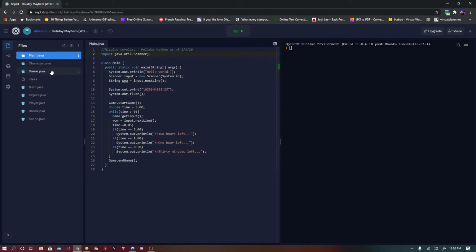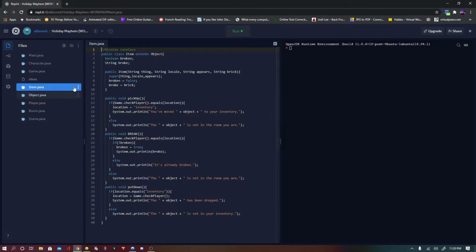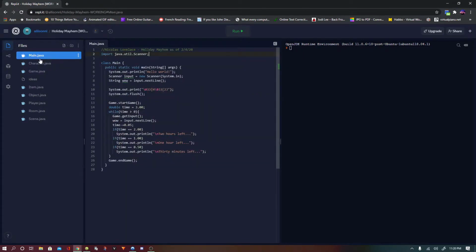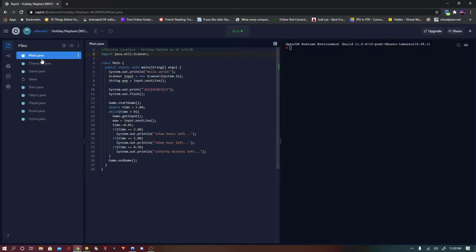I wanted to do stuff with inheritance, and that's why I made extra classes, so it extends the object and all that. So I was trying to learn about that, and I remember how much I wanted to do graphics for it, but I didn't know how to do it.